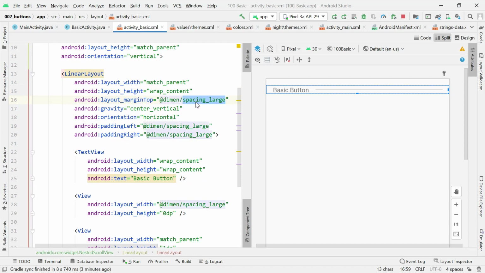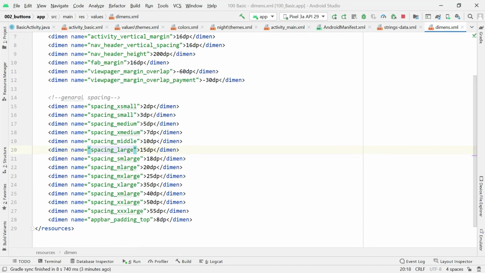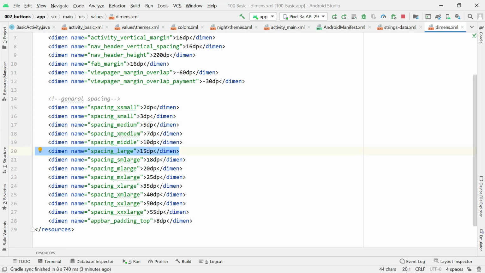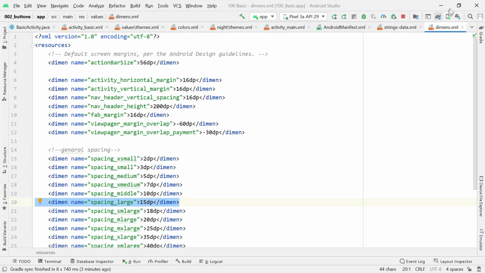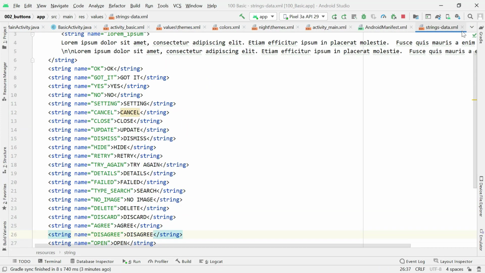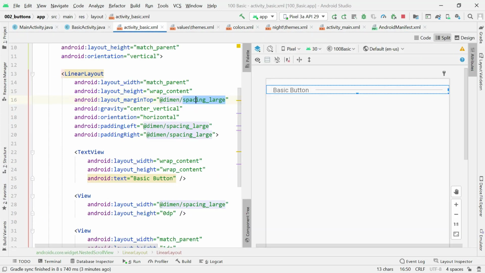Okay, remember these spacings are the dimensions that I talked about. If you press Ctrl and click on it, you see our dimension large is already there. If you don't have these dimensions, I will put the link in the description so you can get them. But remember, in our very first video, we talked about how to set these dimensions so that we can reuse them to avoid repeating ourselves. So let us go back to our layout. I put this margin top to become space large, you see, and then I put gravity to center vertical, and I also make the orientation horizontal, so that this word should be next to this line.